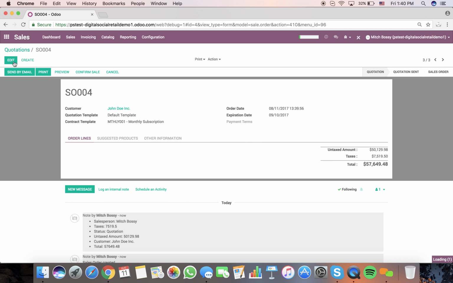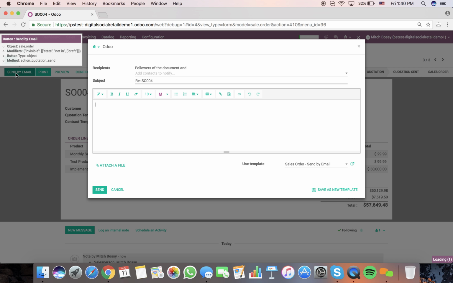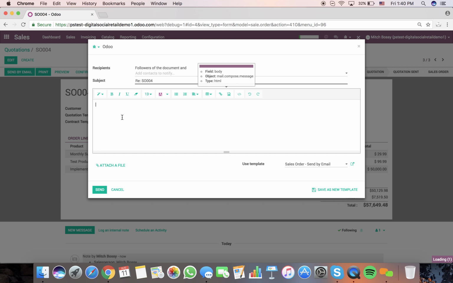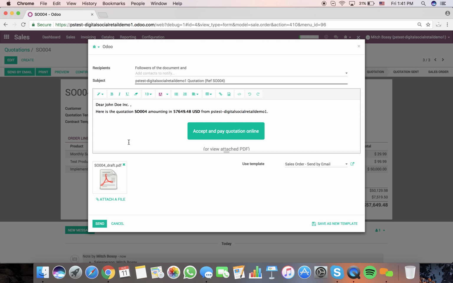Now, once we save this, you can send the quote out by email right from the system. We're going to integrate with Gmail, any email client that you're using today. We're going to be able to access their server. It'll ask me for John Doe's email because I don't have one in here yet, but this is what the standard template looks like. You'll see the customer will be able to accept and pay the quote online.